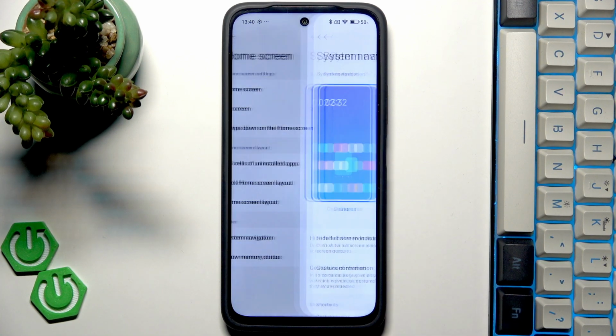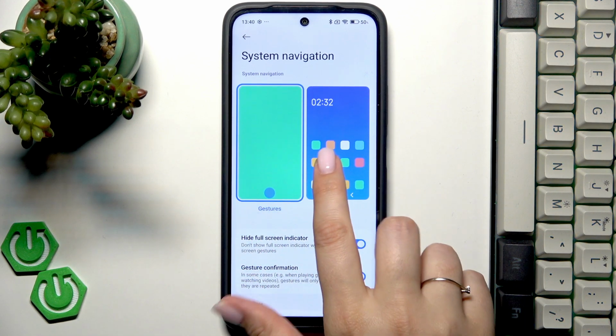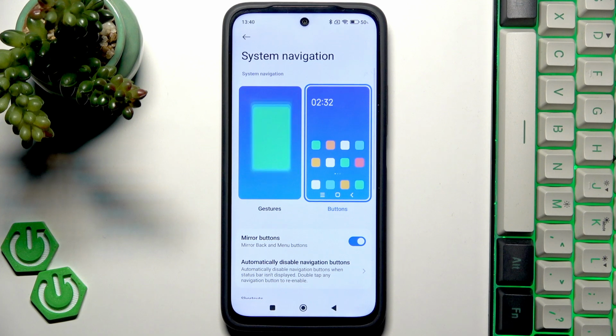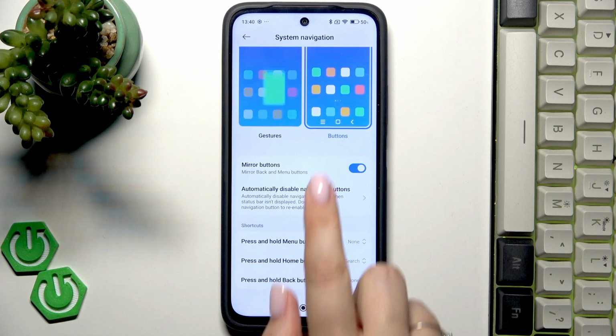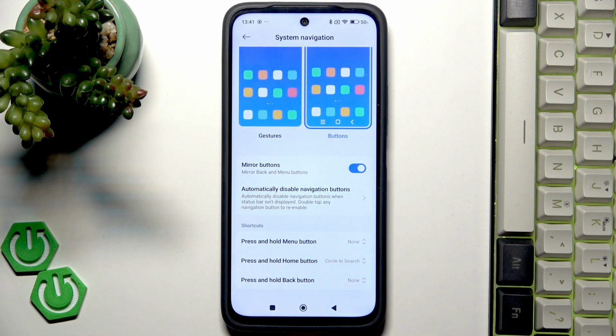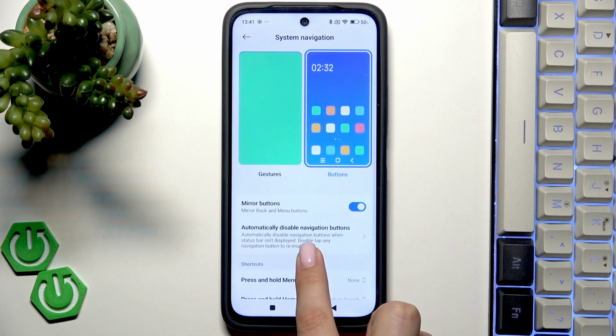Then tap on System Navigation, and as you can see here we've got the gestures. I've got them currently applied, so let me quickly change to the buttons. I also wanted to show you that here you can customize the buttons. You can reorder back button and the recents, automatically disable navigation buttons, and you can manage the shortcuts.